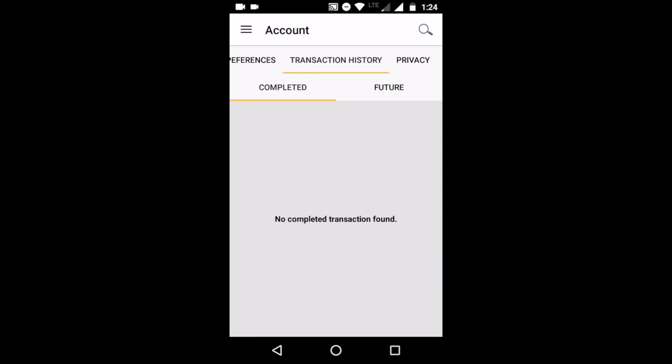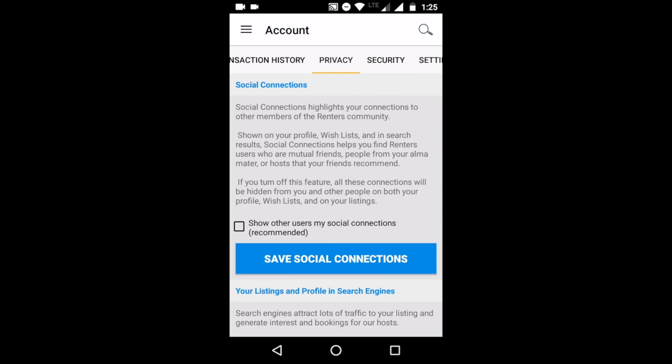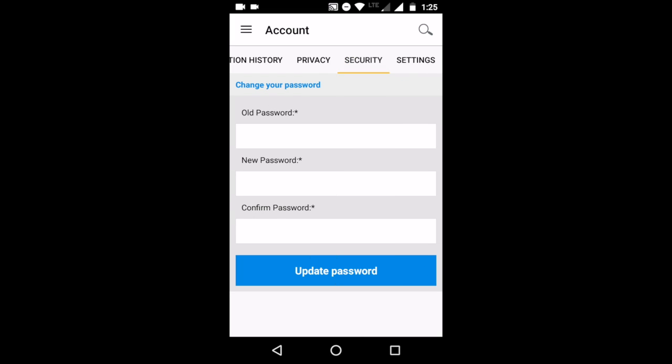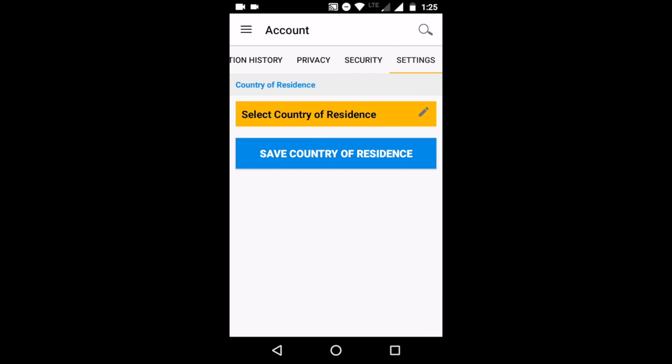Transaction history. Right now I don't have any transactions, so it will not show anything. In transaction history you can see the entire transaction, whether it is your listing or your reservations, both will show out here. Next one is privacy. You can set your own privacy concerns. Next one is security. Here you can change the passwords. And the last one is settings.